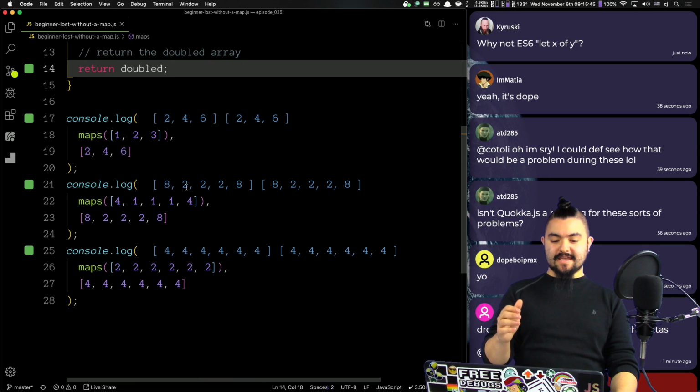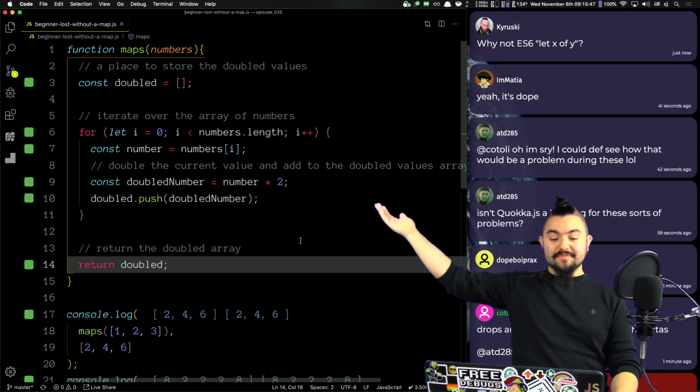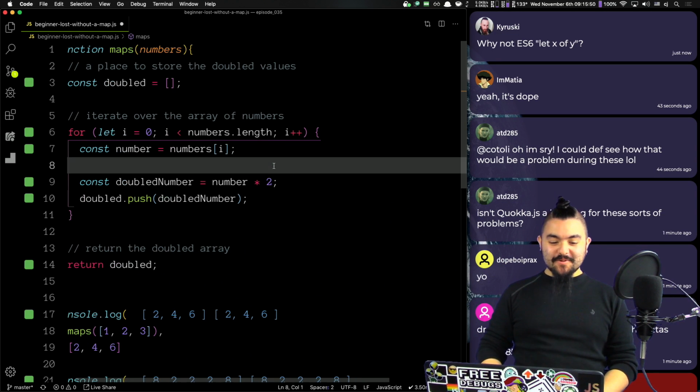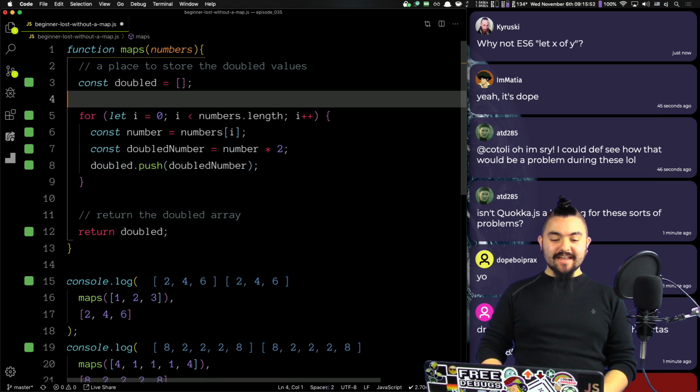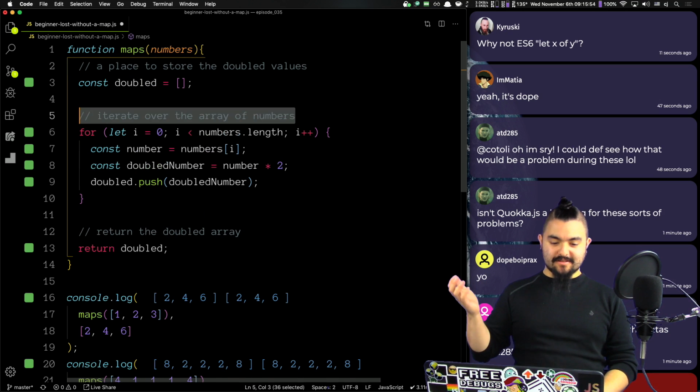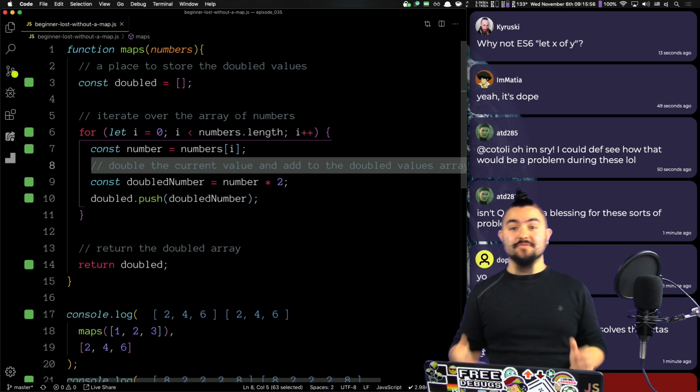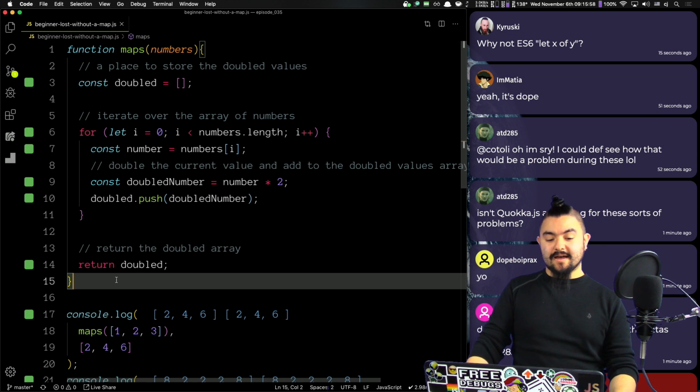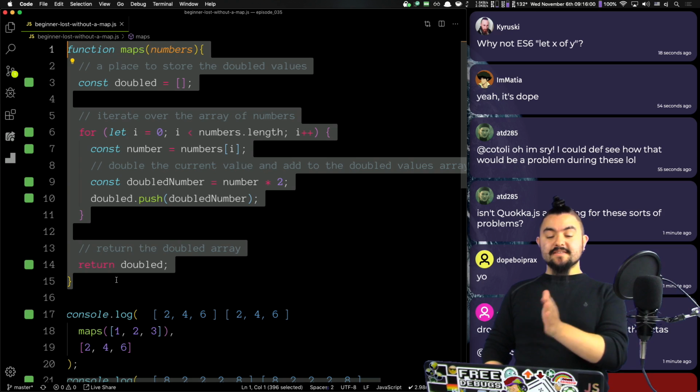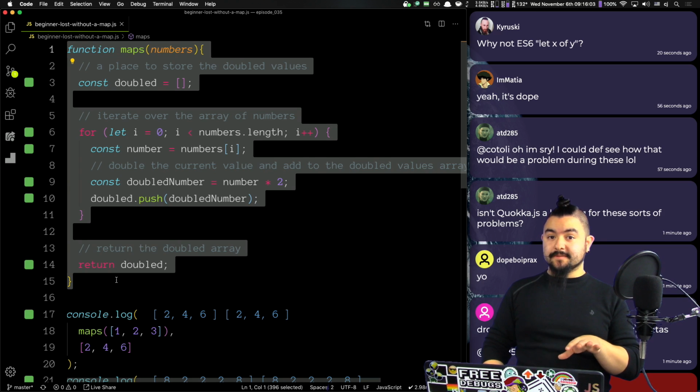2, 4, 6. Beautiful. We've done it. And so this is the kind of problem that you solve. Actually, I'll leave those comments there. But this is the kind of problem you solve with the built-in map higher order method. So let's see this same thing solved, but we'll use a forEach instead. It's like the next step up.